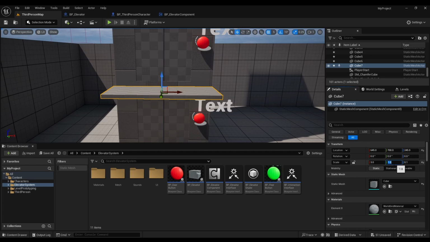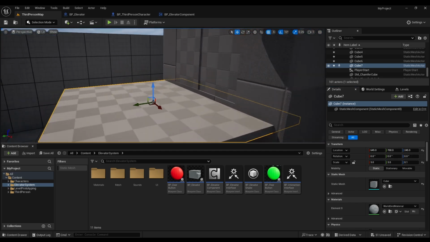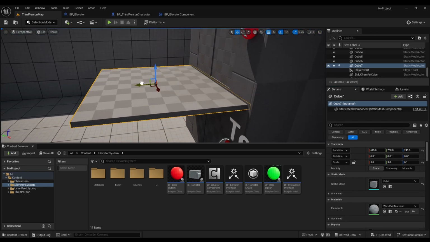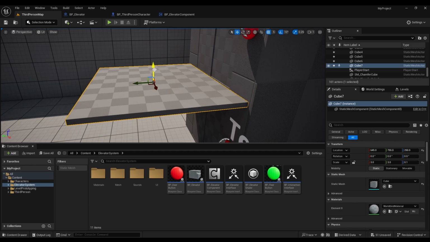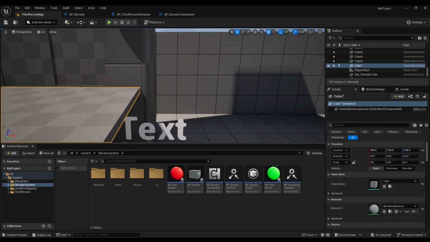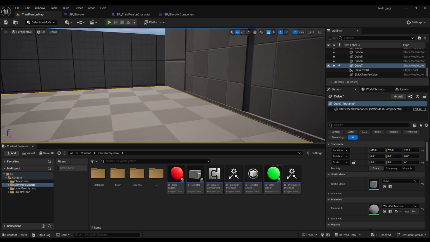That works. 3 on the Y as well. We're just going to move this out, move it up until it touches start there. There we go. Looks like it's even. You can leave it like that.